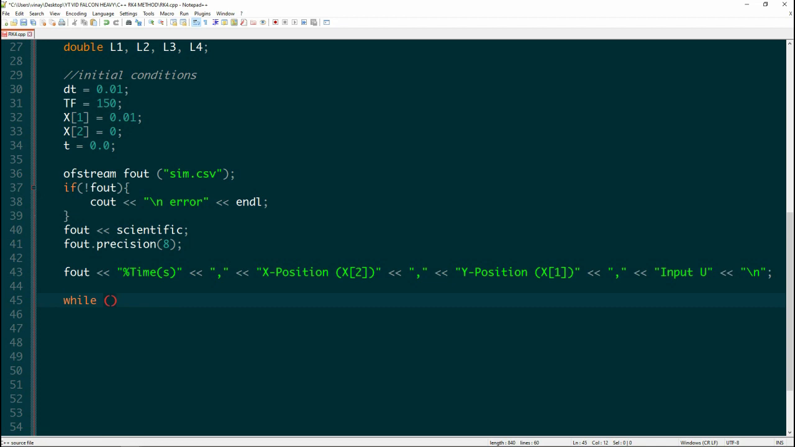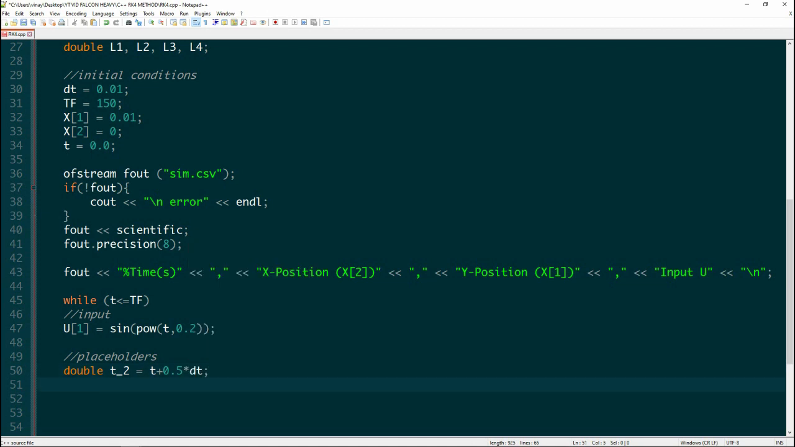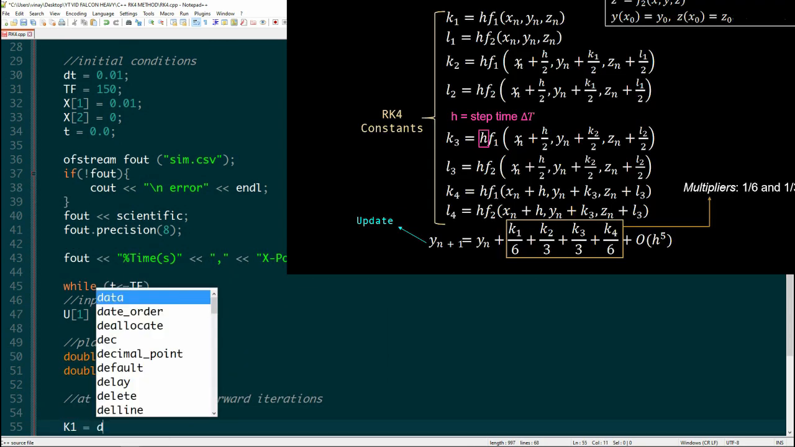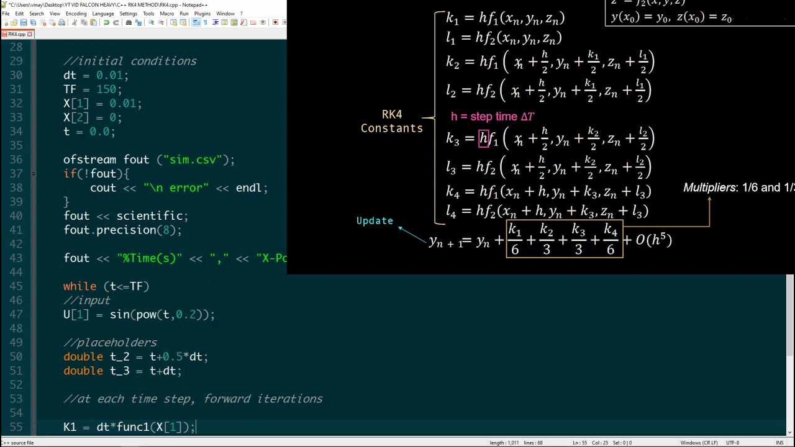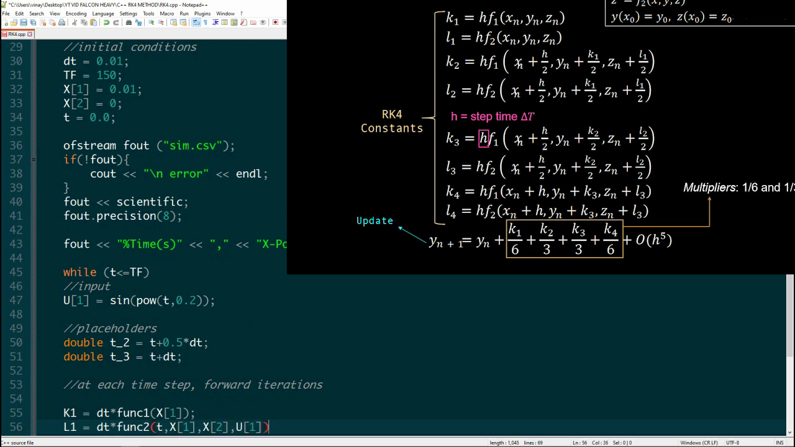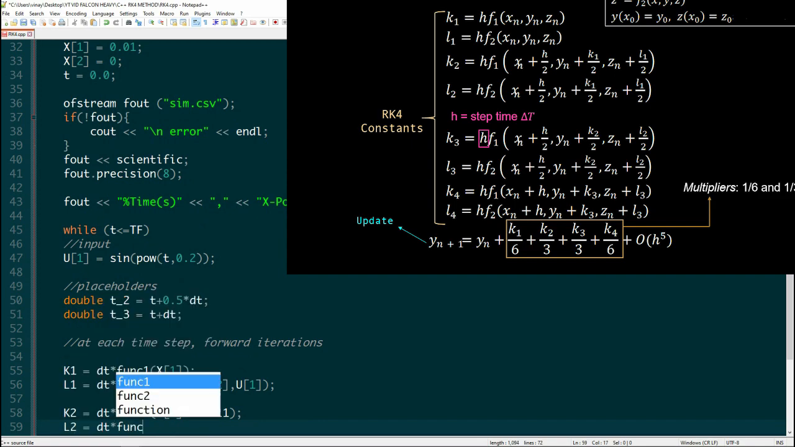We can proceed now with the simulation loop itself. So it's a while loop here. Let's begin. U1 assign t to the 1 over 5th. That's your input U. That calculates at each time condition. Just two placeholders so you can see, and it'll make the code look more neat. So now we begin the RK4 steps. Do K1 and L1. So K1 uses func1, L1 uses func2, K2 uses func1, L2 uses func2, and so on. So that's your time step there.